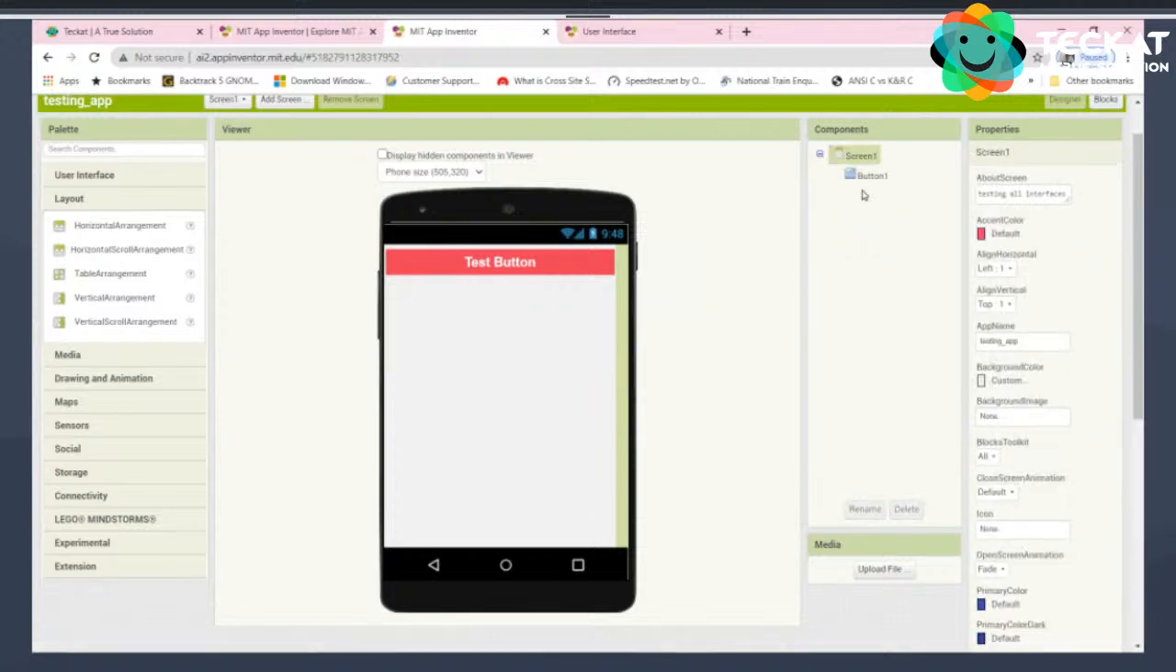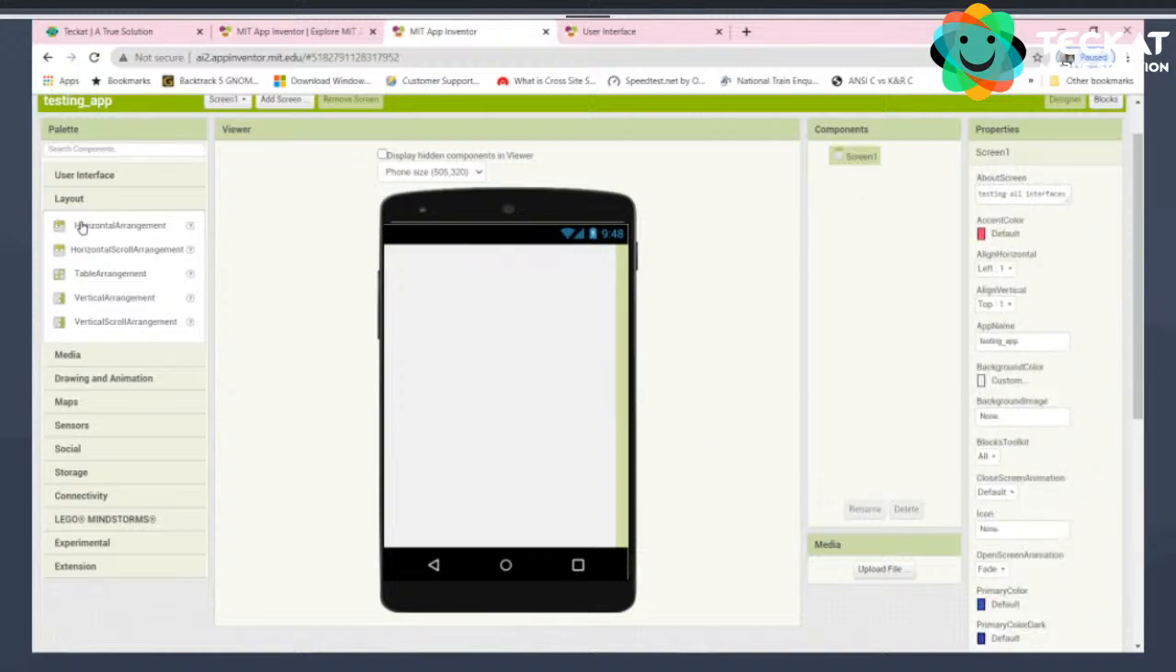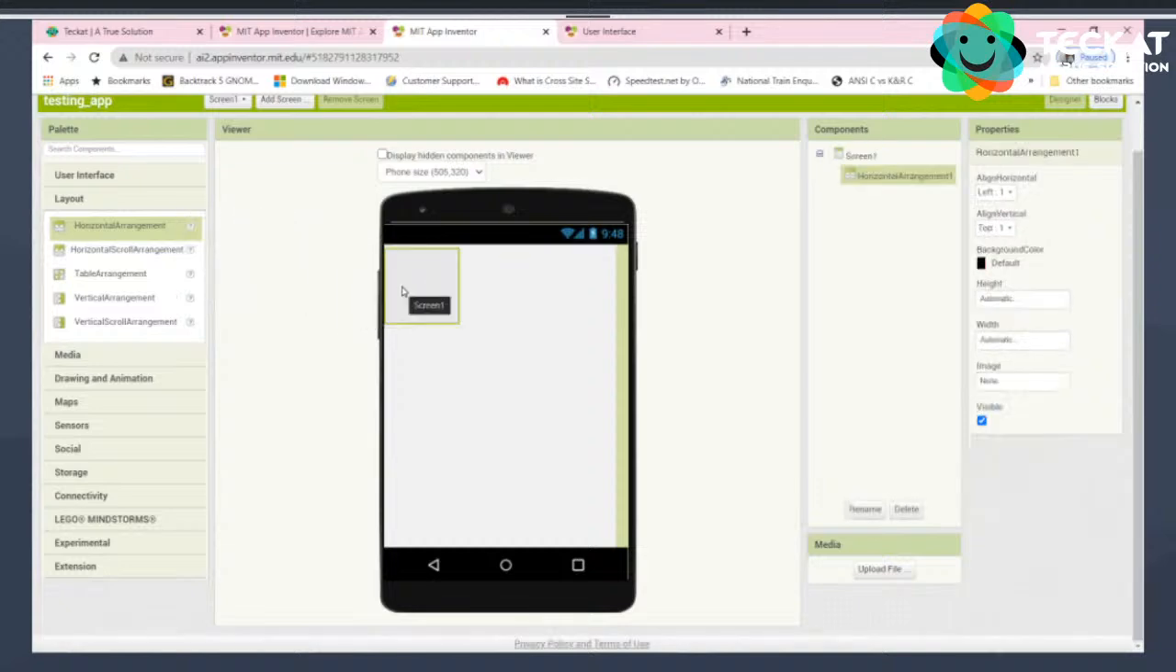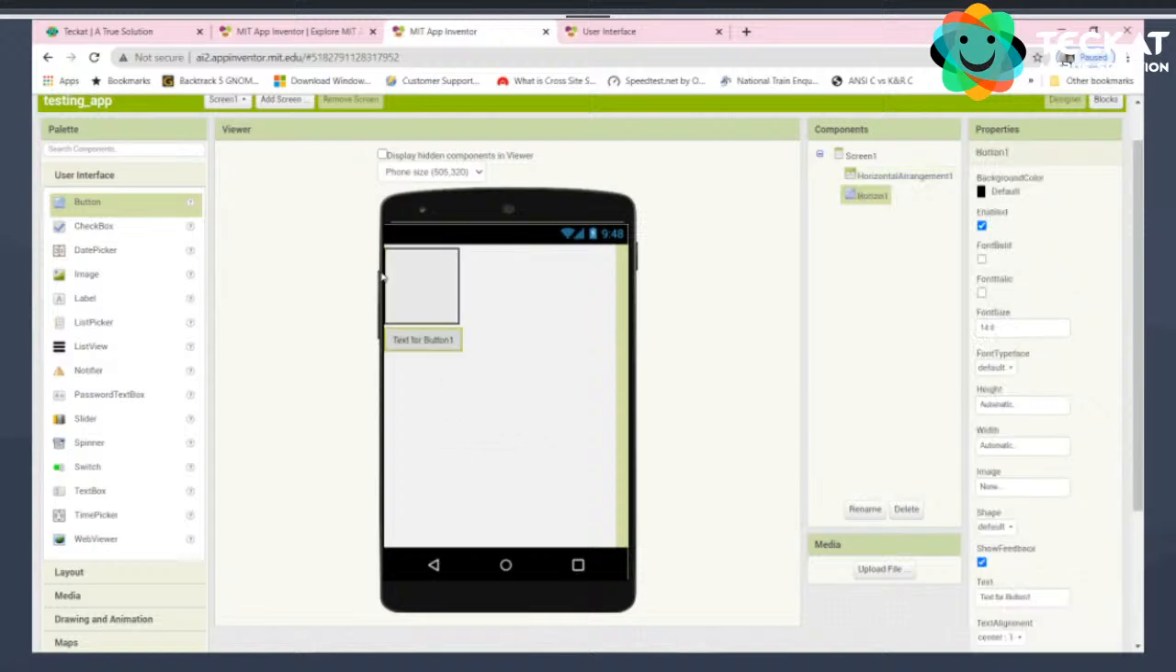I'm about to finish all the deletions and this button. That's it. Now I will take a horizontal arrangement and put it over here. Now this is a box, but it will align the components horizontally. Now if you want to arrange two buttons side by side, it is not possible.